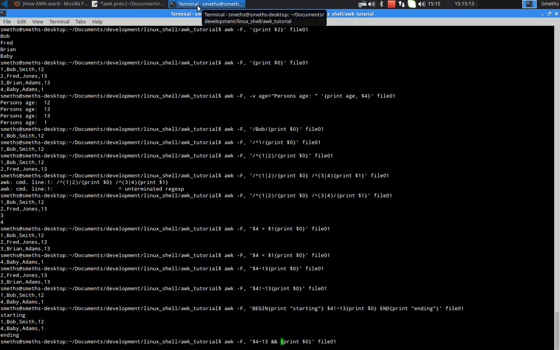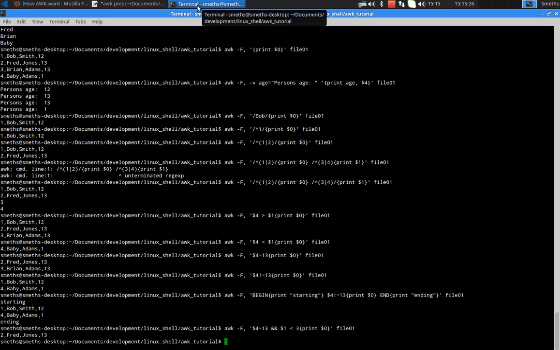We'll have $1 is less than 3. Okay. I think it should work. Let's see whether that works. Yeah, there we go. So what's happening here is we're printing out if the fourth field is equal to 13 and the first field is less than 3, and that's just 1. So rather than getting the 2 13s that we had before, we just get this one because this is less than 3. Okay? Good, so that's that.